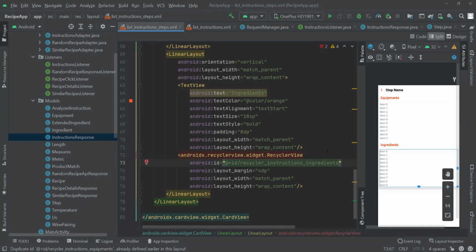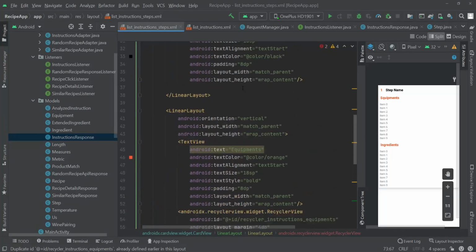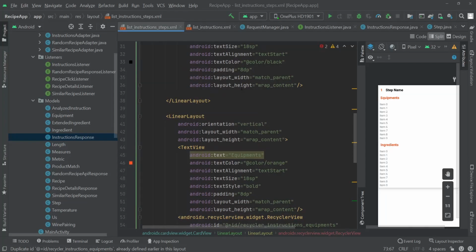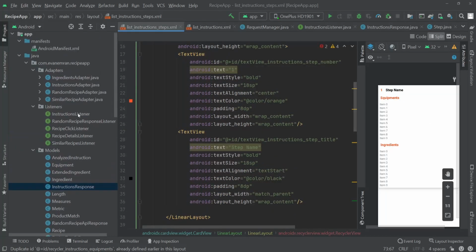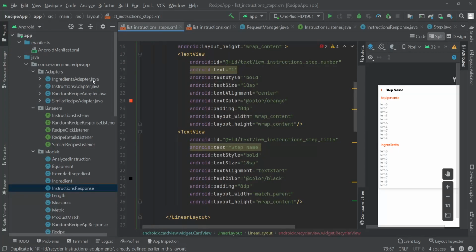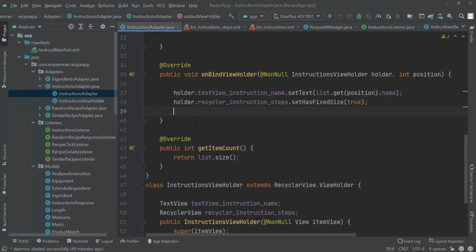Okay, so that's our layout, which is list instructions steps. Now let's go to the adapter class of our instructions. So instructions adapter, and here we'll create a new adapter class for our recycler instruction steps. So let's create that.